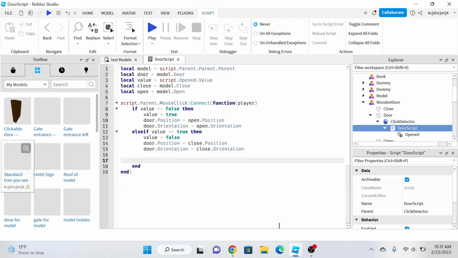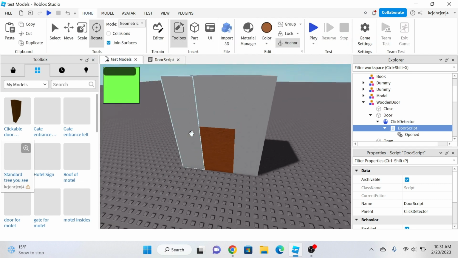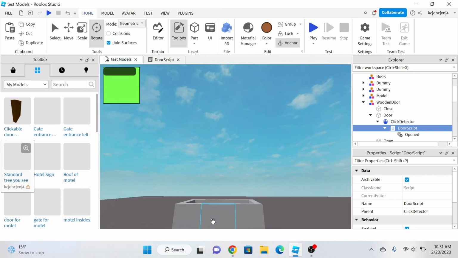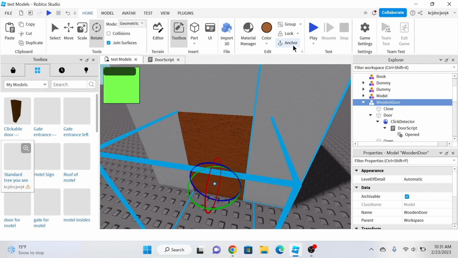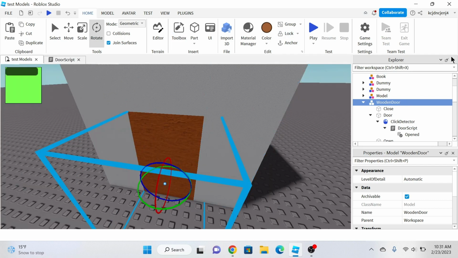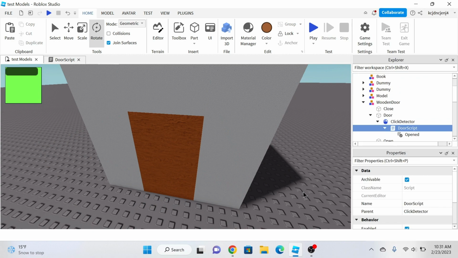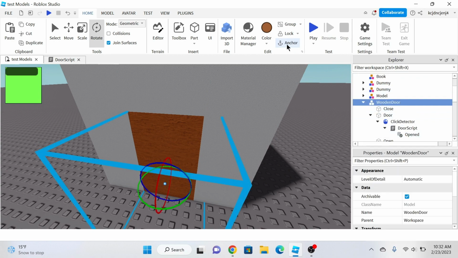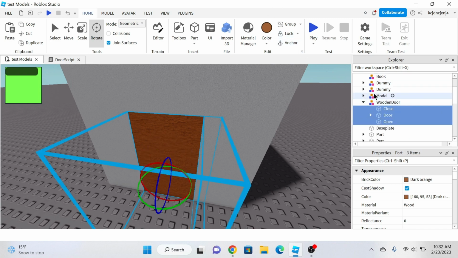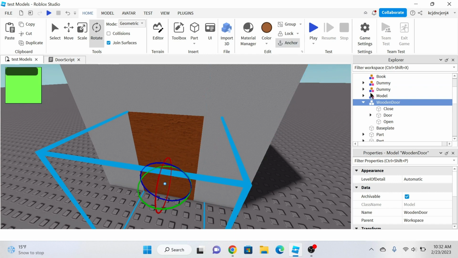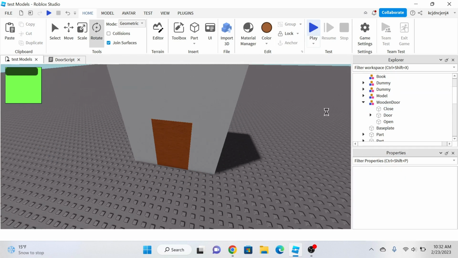Put 2 lines down or something like that. And now we're going to test it out. Also make sure that everything is anchored in this wooden door, or else the whole thing will just collapse and it's not going to work. You can either click all of these and click anchored, or there's a faster way, just click the model and click anchored. And there you go. So now let's play.